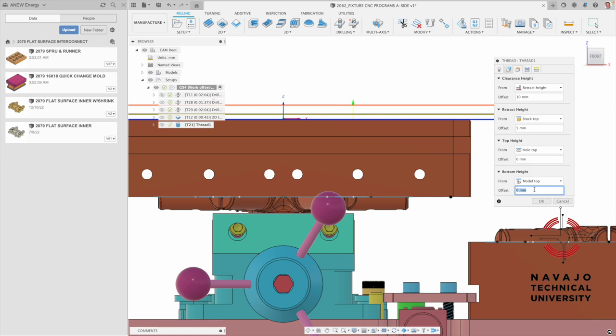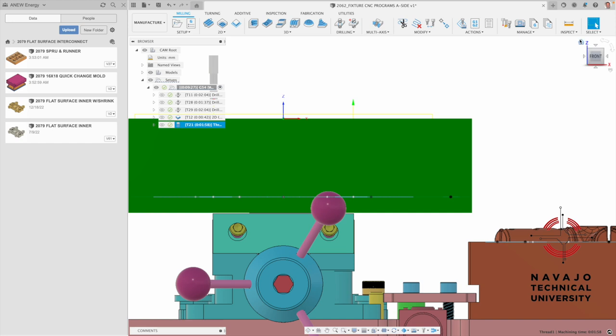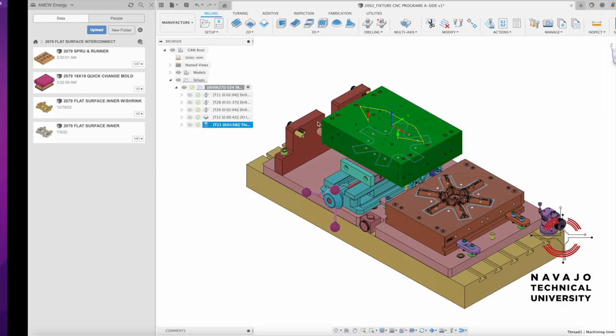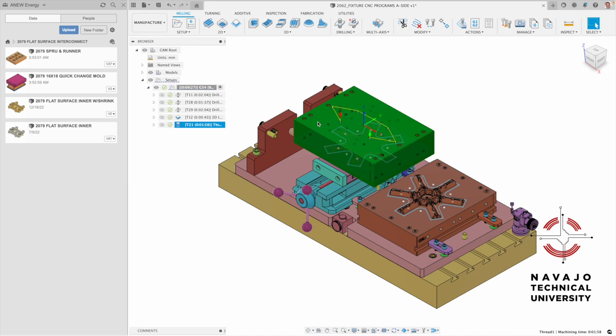Minus 20. And it'll send it down that deep. We could go a little bit deeper. Let's just go 25 because we don't want people having to cut their bolts off. And then hit OK. And then we're going to go back up here and watch this routine. This is a pretty cool routine. Oops, I lost my mouse again.